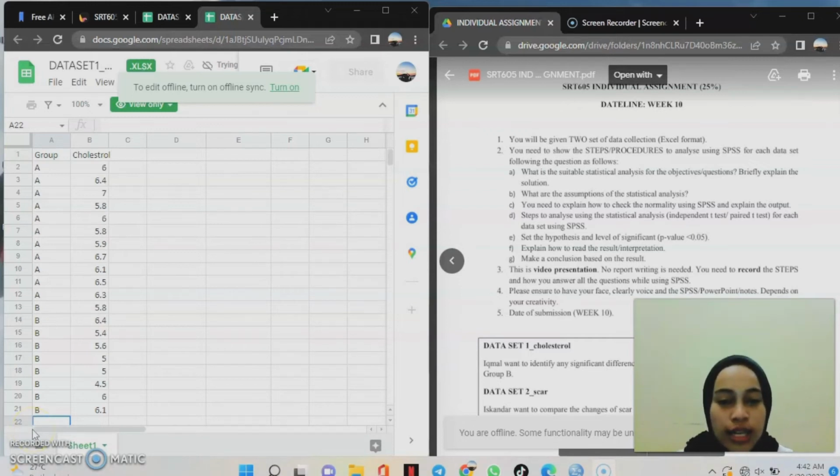The next question is, what are the assumptions of the statistical analysis? The assumptions are that cholesterol level, which is the dependent variable, is numerical data. It is a random sample, which means two samples are independent of each other. For example, group A and group B are independent observations.